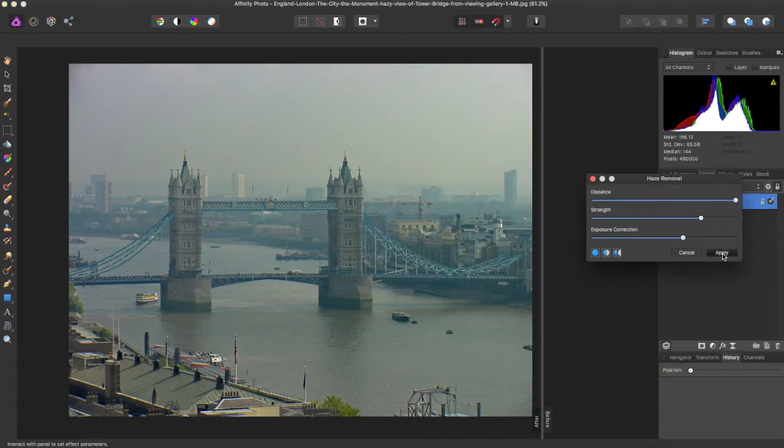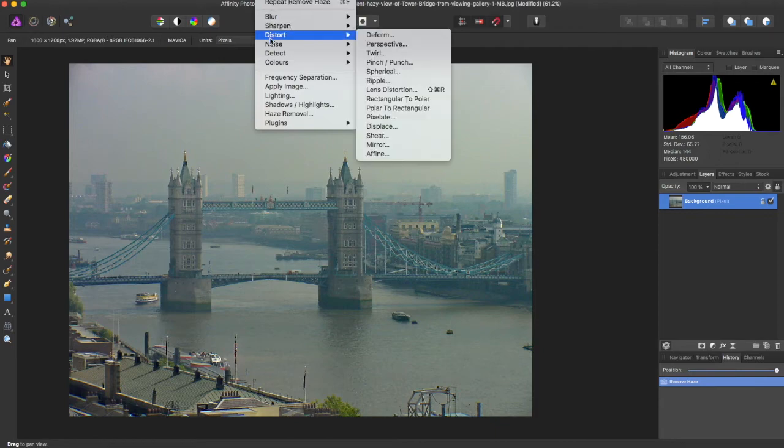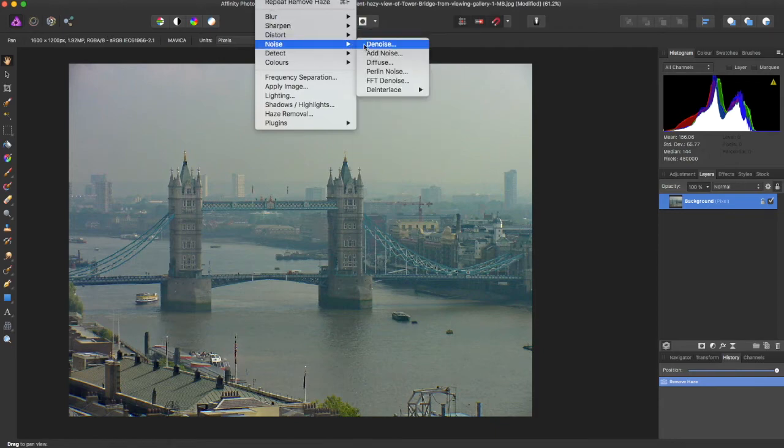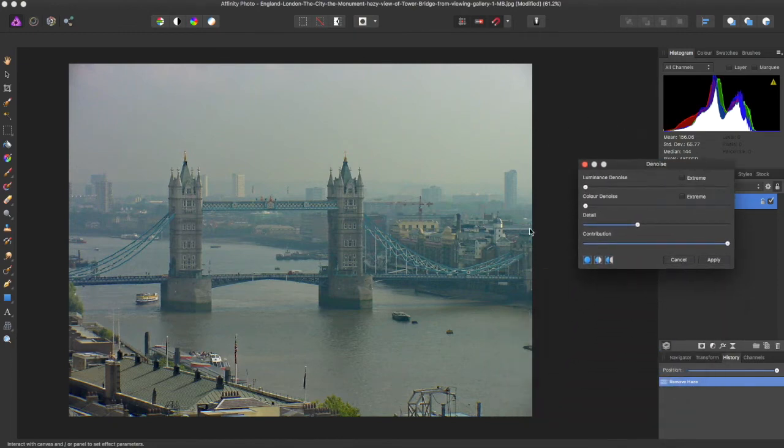So I'm going to hit apply, and you're going to come up to Filters again and come down to Noise, Denoise, and it's going to give you the Denoise panel. So you can up things like detail on here. You can check the extreme boxes. If you come up way high, it's going to make it really blurry. It's like out of focus.